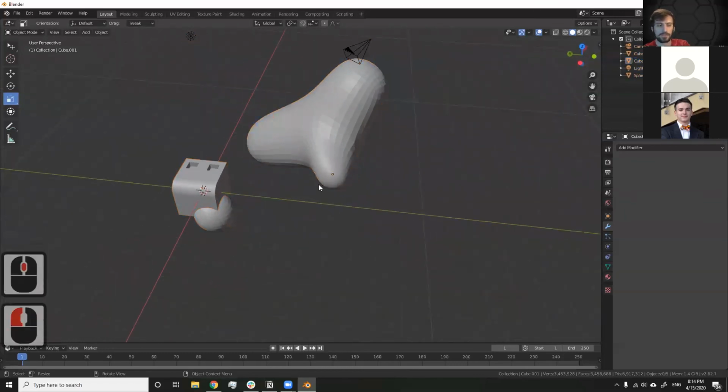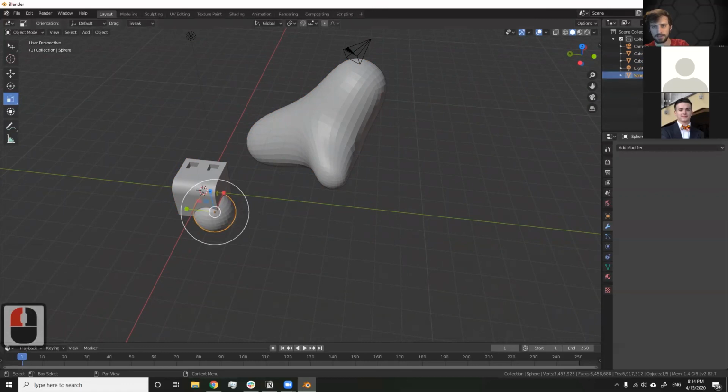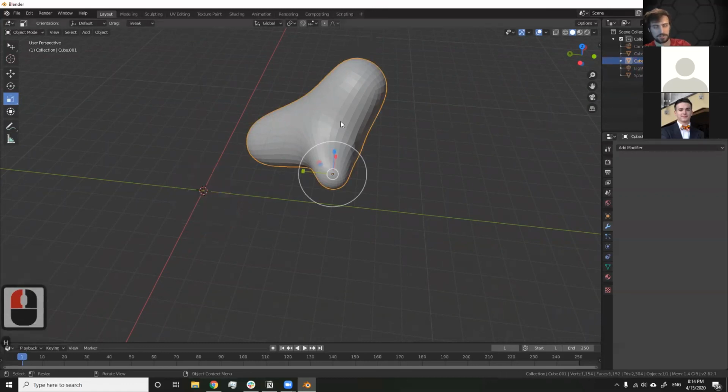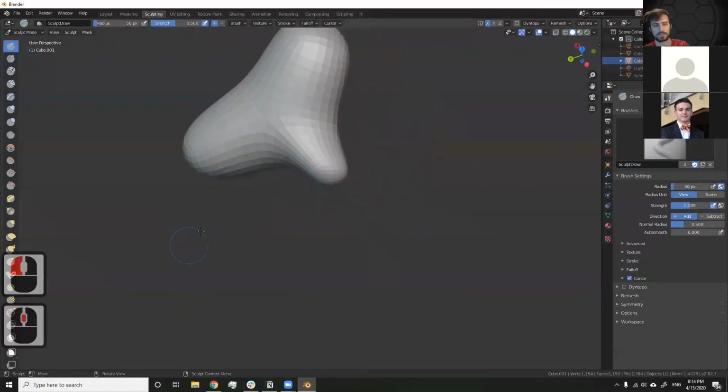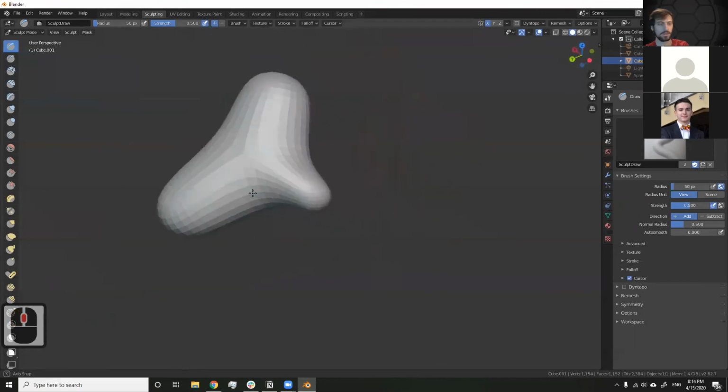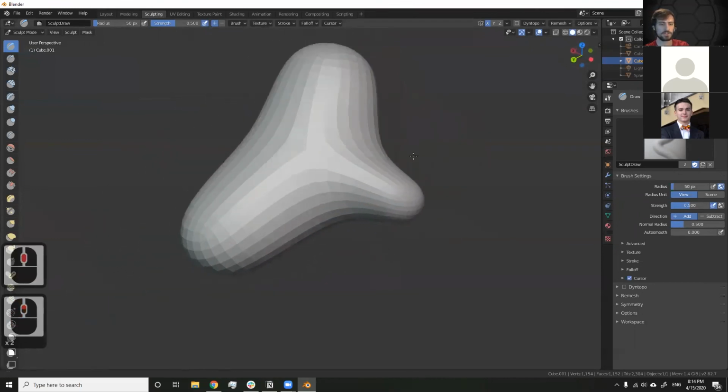One thing to keep in mind though, Alt H will unhide everything. So if you had some things hidden that you wanted to stay hidden, you're going to have to hide those again. But yeah, we can do Shift H to basically isolate this out, and then we can go back into our sculpting one and not worry about anything else in our scene getting in our way and being unsure about which thing we're sculpting on.